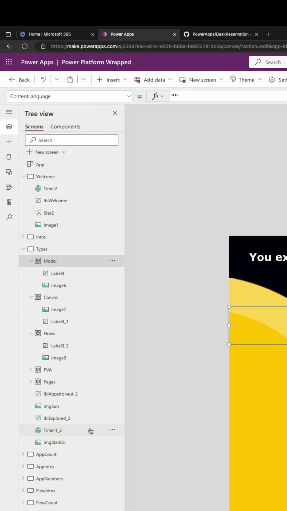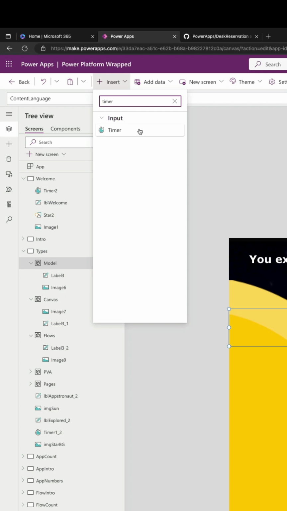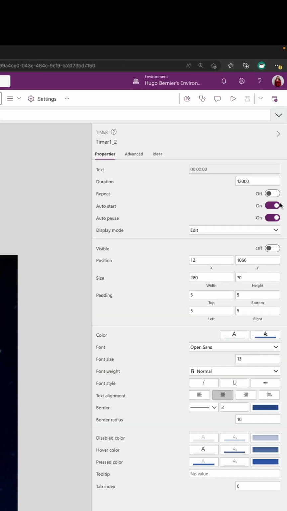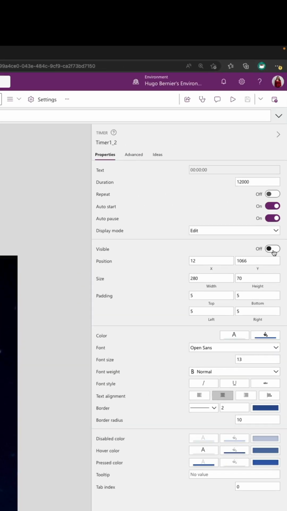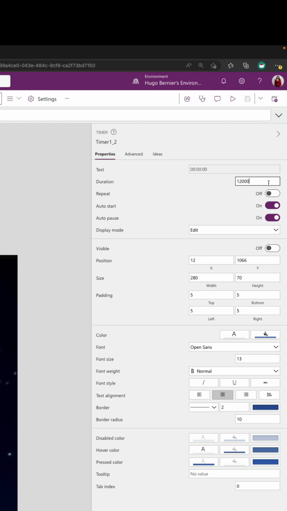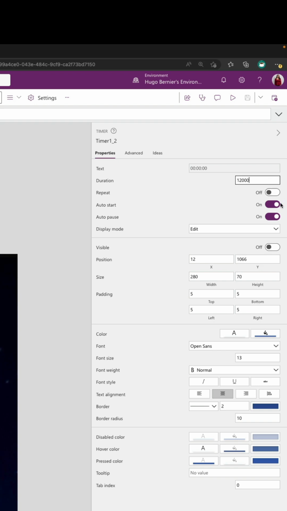On the screen that I want to do the animation, we'll go to Insert and add a timer control. We don't want the timer to be visible on the screen, so we'll change this visible option to off. Set the duration for however long you think the total animation should run. Make sure repeat is off and auto start is on.